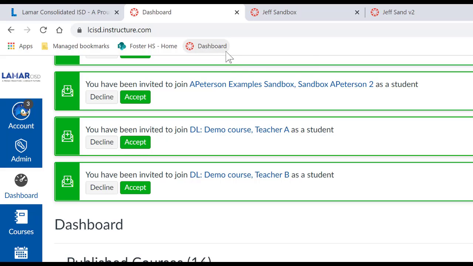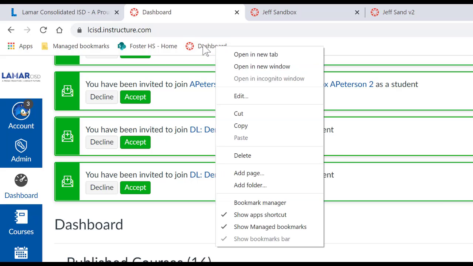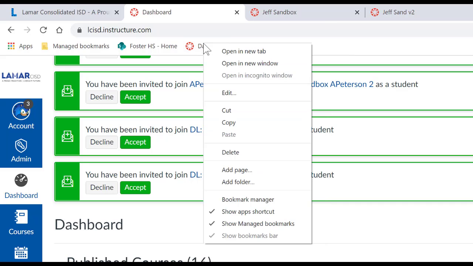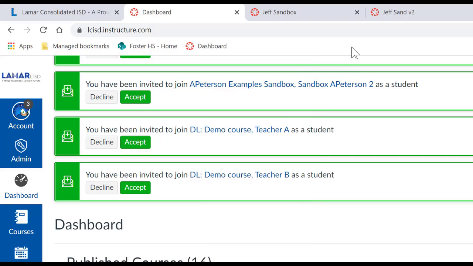And I can very quickly add new shortcuts. If I want to rename it something specific, I can right click on it, and it does give me capabilities of deleting it, editing it, changing the name of it so it's something I want. But it's a great way to really quickly add bookmarks to your bookmark bar.